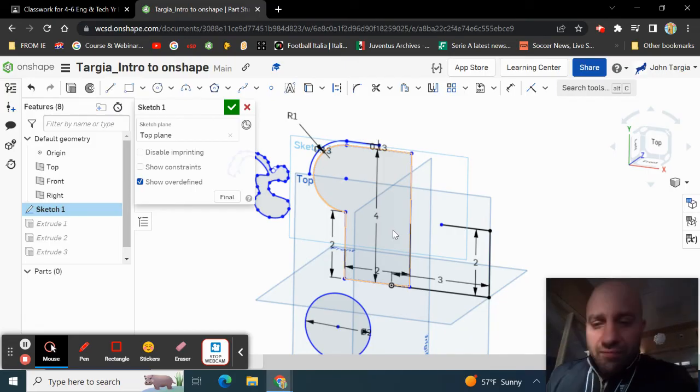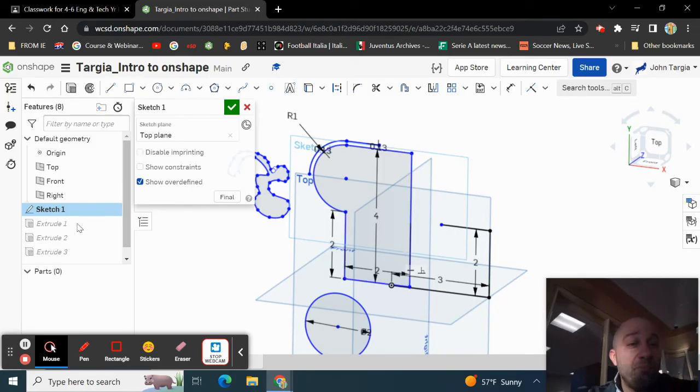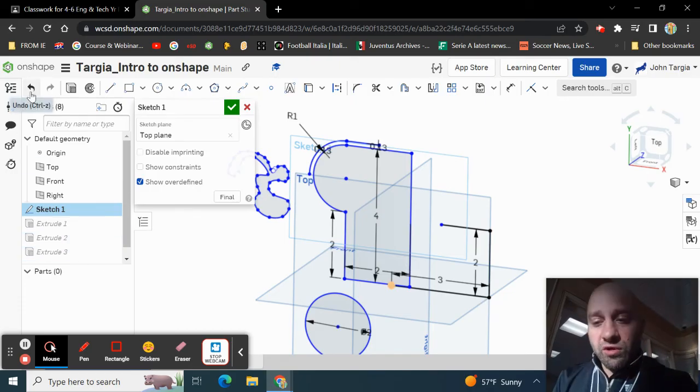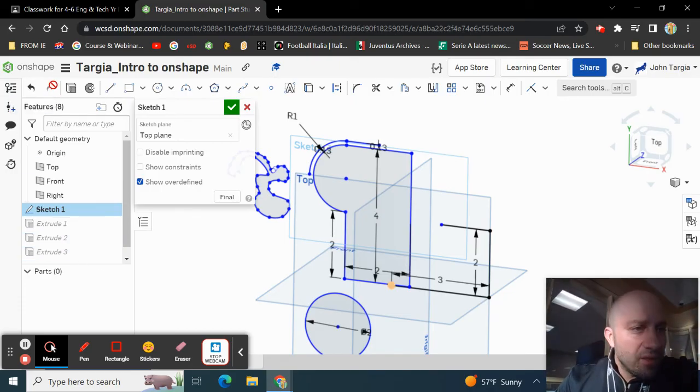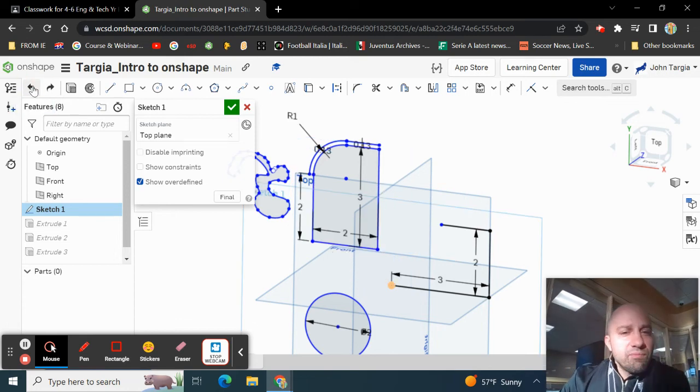There is also a back arrow at the top left corner of your Onshape screen. So if you hit the back arrow, okay, it'll go back to the last step you created. And you can do that as long as you're in the sketch that you were currently working on. Okay, if you're not in the sketch, the arrow will not be available to you.